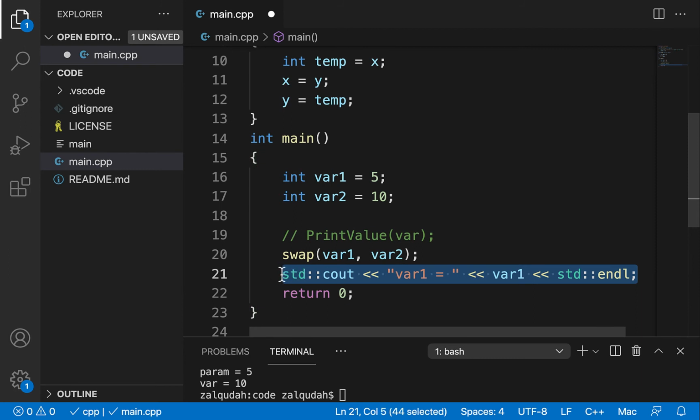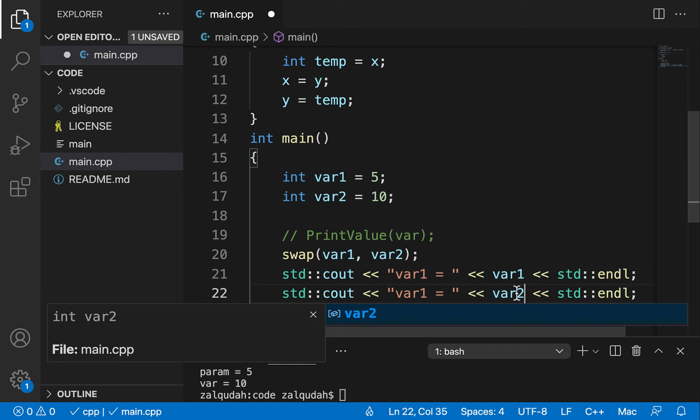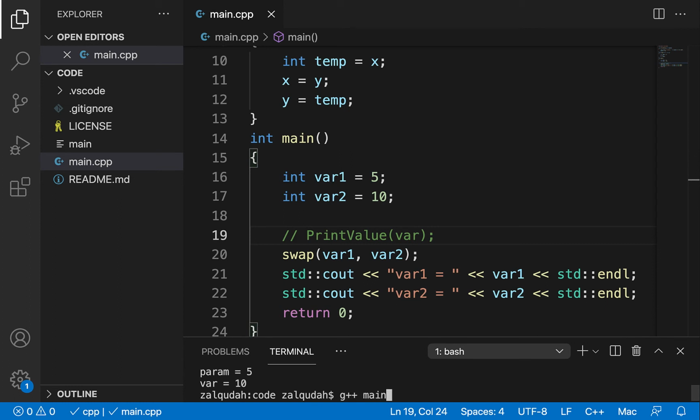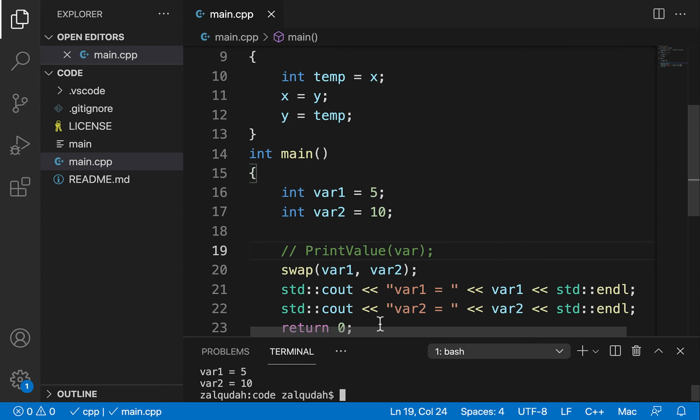Now what I'm hoping to see is that when I return, var1 would be 10 and var2 would be 5. But I know that's not going to happen because I'm doing call by value, right? So, but let's just verify that. So this is var2. Now if I just go ahead and compile this and then run it, as you can see, var1 is still 5 and var2 is still 10, because the change that happens within this function is not going to be preserved when I return.